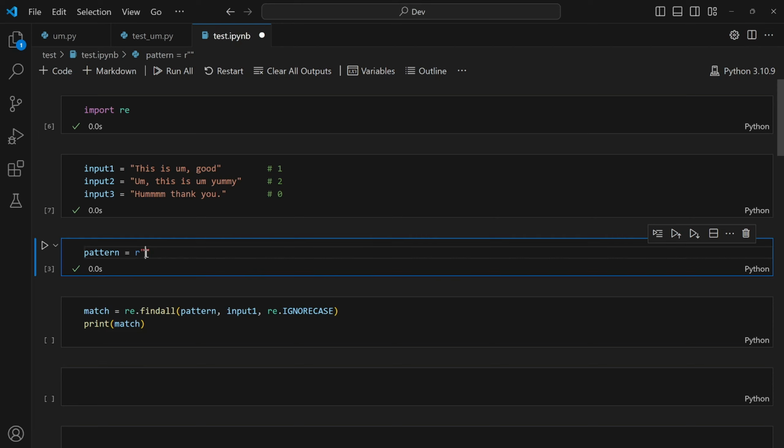If I come to this pattern here and I put a \b here, and another \b. This means that our pattern is expecting a non-alphanumeric character, the actual characters u and m, and then another non-alphanumeric character. Let's take a look at this first example. "This is, um, good." We have a non-alphanumeric character here, which is a space, the actual characters u and m, and another non-alphanumeric character, that's a comma, before we have "good". So here is a word on its own.